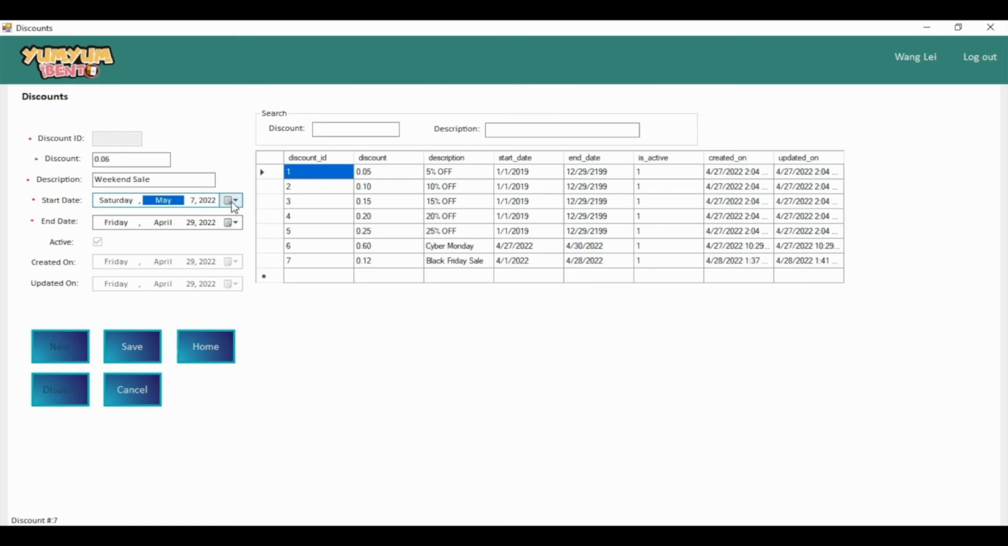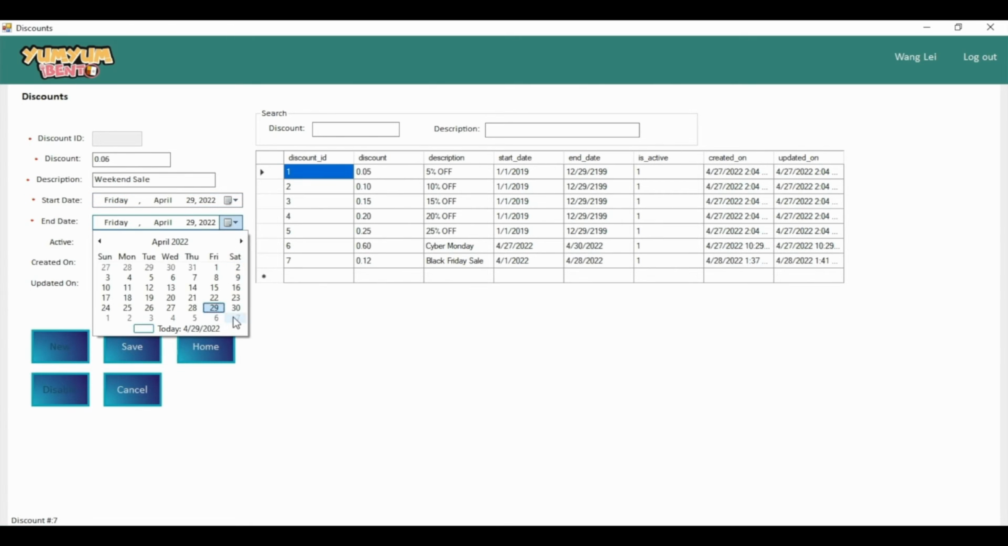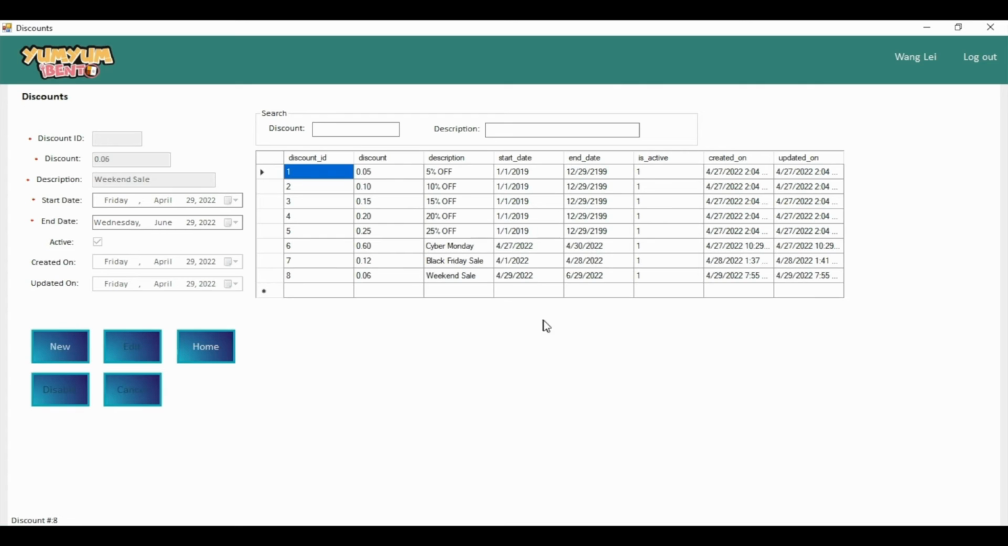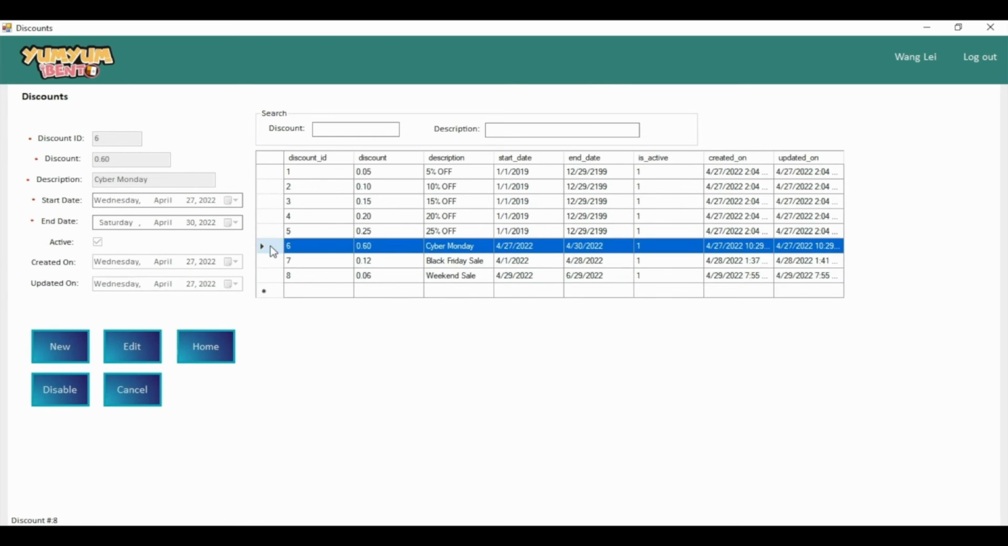By default, the active flag is turned on. I click on save and see a success message, and the newly created discount is refreshed in the data grid view. Manager can also edit an existing discount by selecting a discount record. The details of the discount are populated in the discount form.